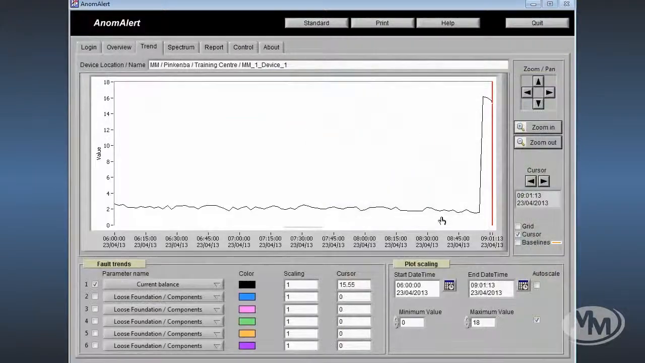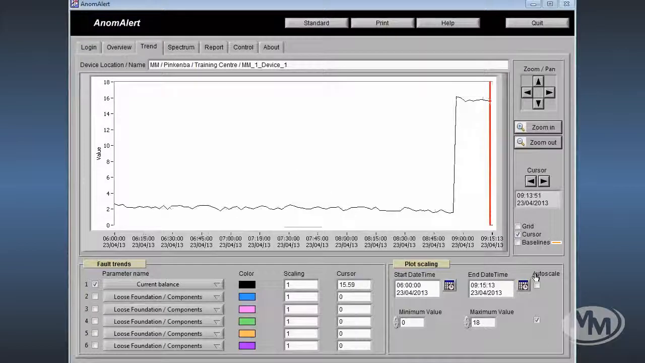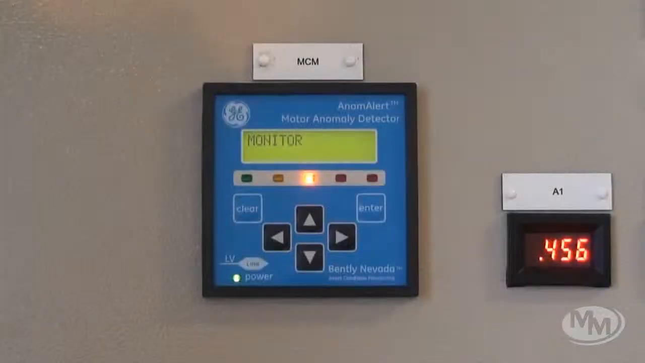From this page, the trending for the appropriate alarms can be directly accessed. By double-clicking on the watch criteria, it takes us to a trending page showing the current balance values. It can be seen that by introducing the fault on the machine, we have caused a large rise in the current imbalance. This has been detected by the AnomAlert unit.